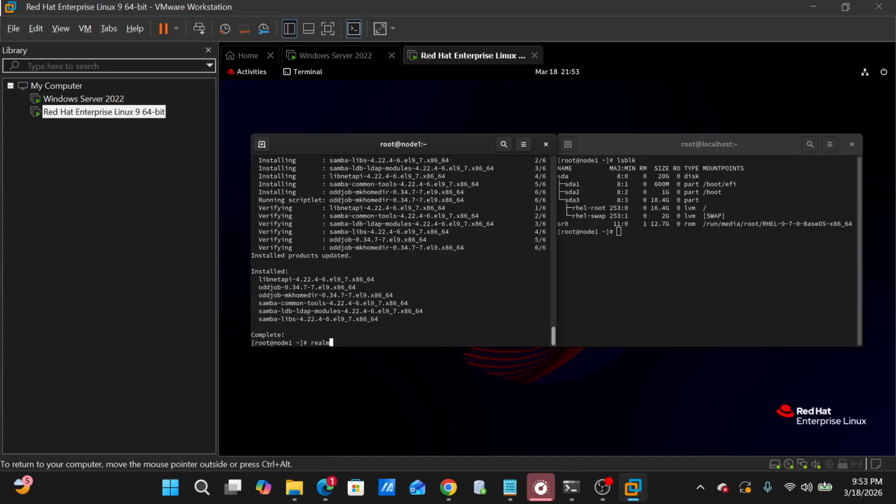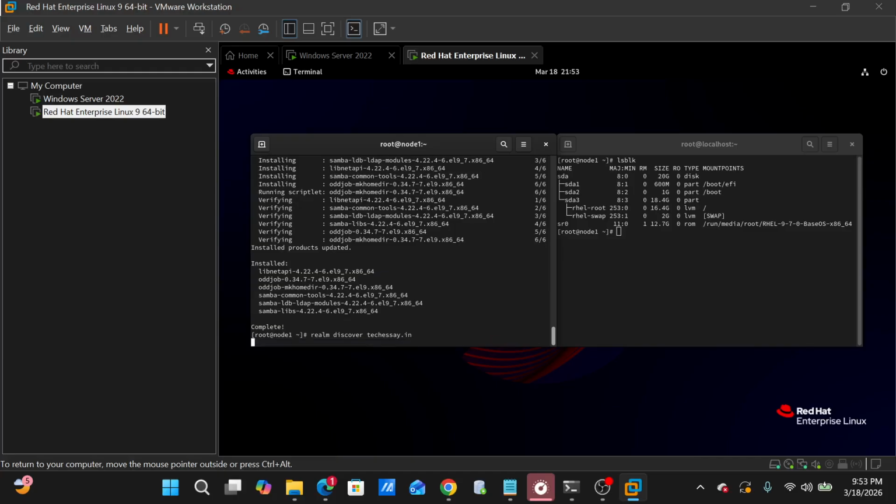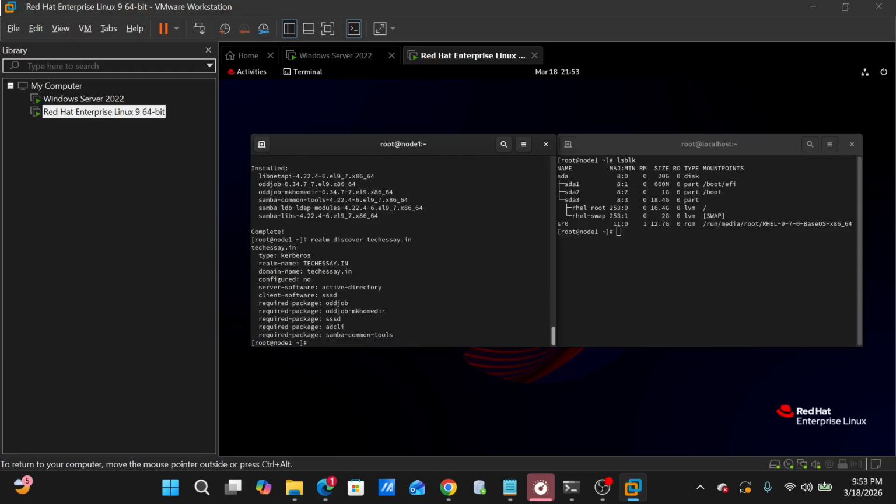Okay, so realm discover is the command. Discover take.in. So it's actually finding that. Okay, take.in, type Kerberos take.in. Yes, it means all is well to move further.